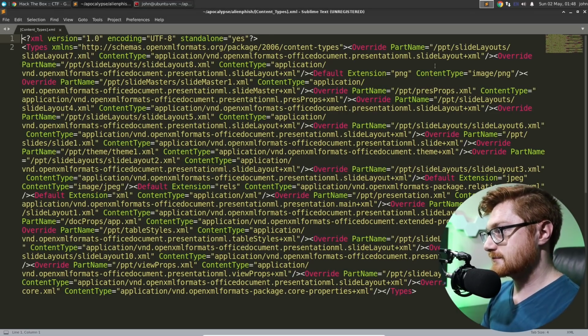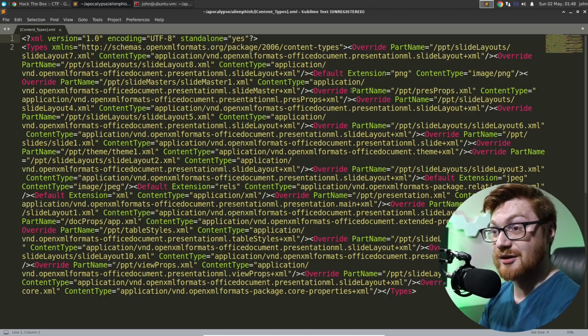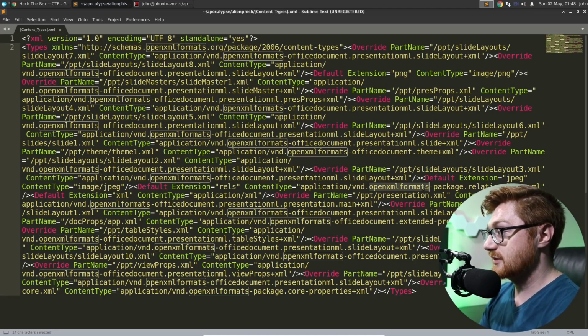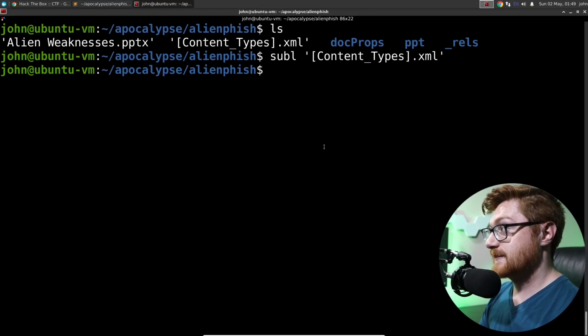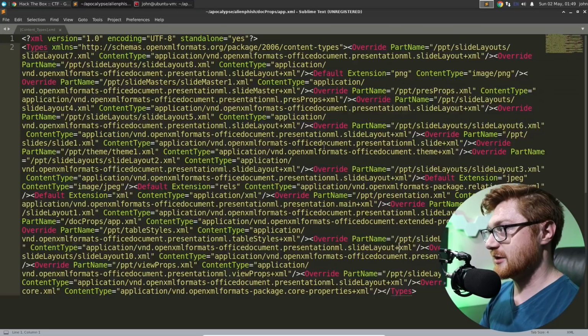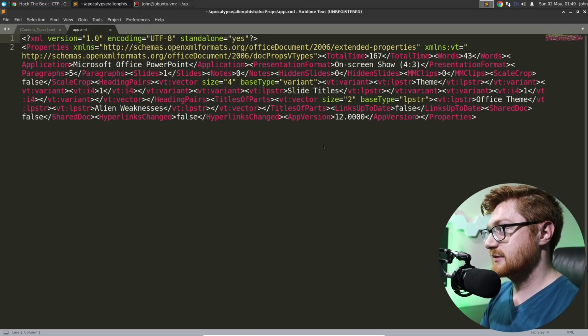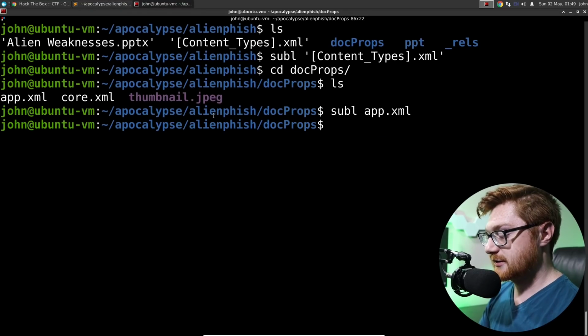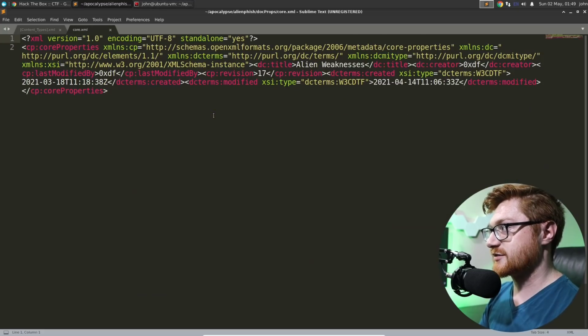Not a ton going on here. I mean, I guess there is a ton going on here, but none that makes a whole lot of sense. Just definitions for how things might be loaded in or what it's using. Fair enough. What about those docProps? More XML files, showing what things would be part of the PowerPoint. Same thing with that core.xml.